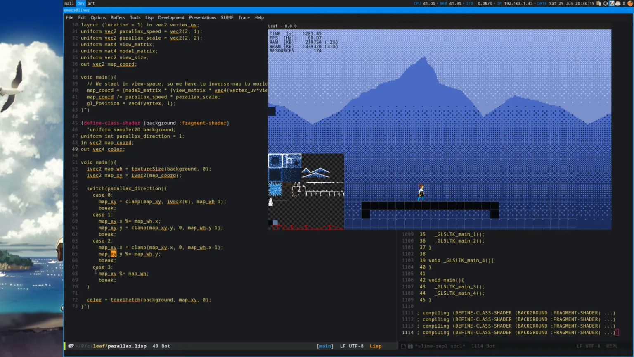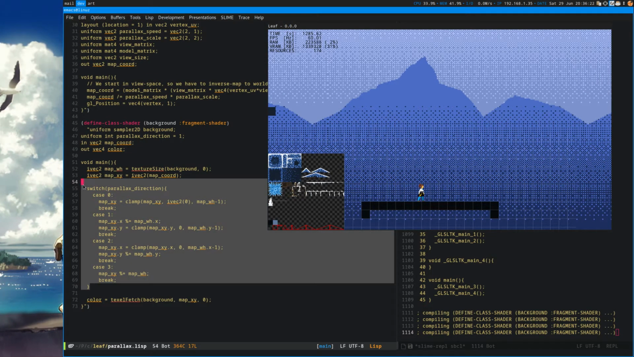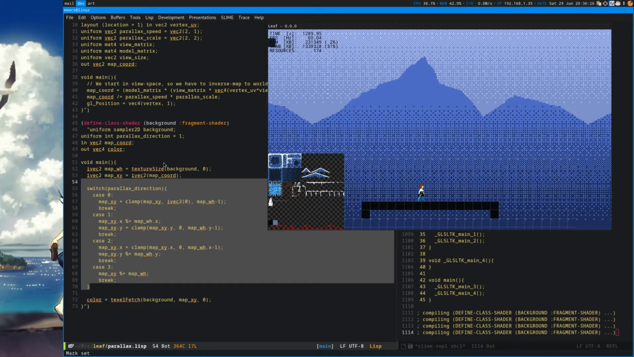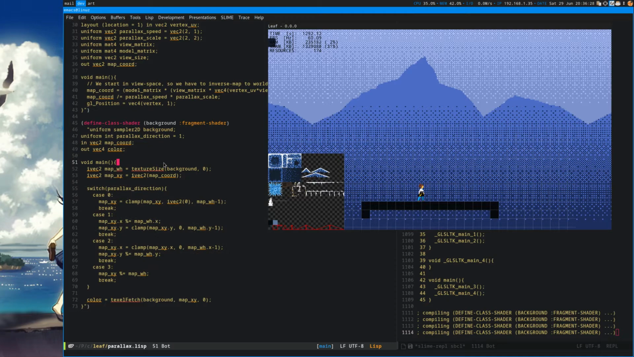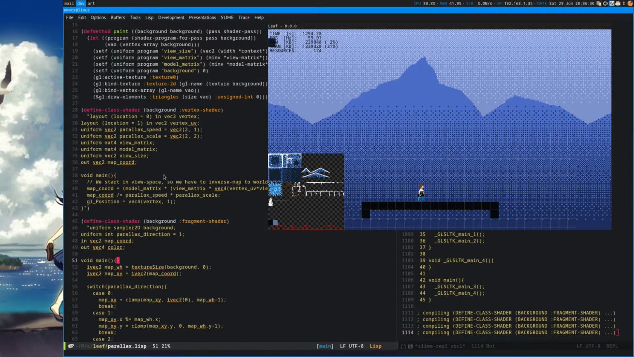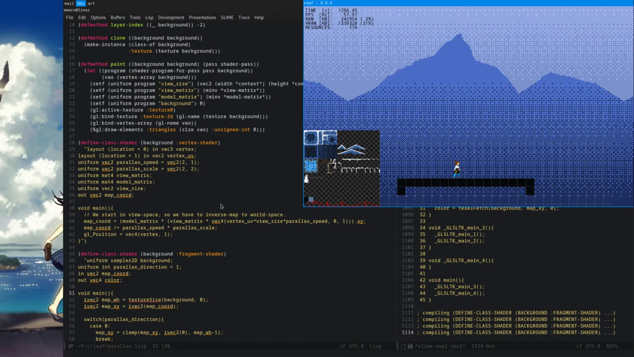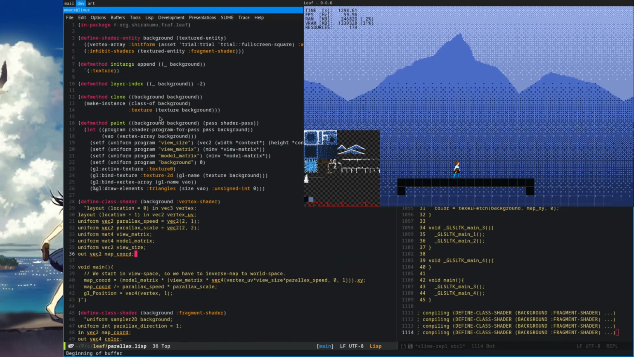There's probably a way to do this calculation in the vertex shader rather than the fragment shader. But right now I would have to think about that, and I don't want to think. So I'm not going to do that. Aren't I smart?